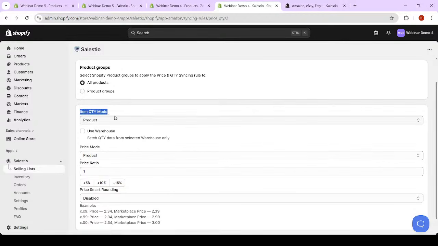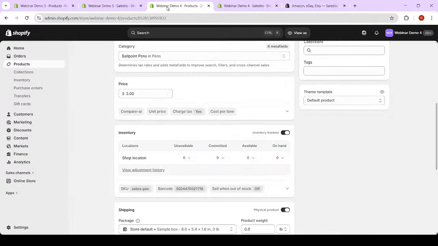So here is item quantity mode. This is product, and price mode, this is product. We will keep this as defaults. I will show it with eBay, how you can change this.